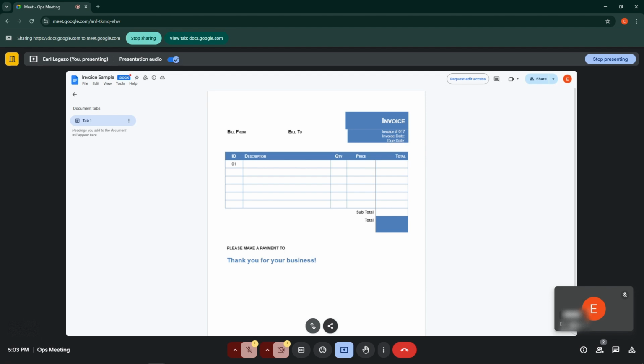And there you have it. With these simple steps, you're now equipped to share your screen effectively in Google Meet. Remember, practice makes perfect, so don't hesitate to try it out before your actual meeting.